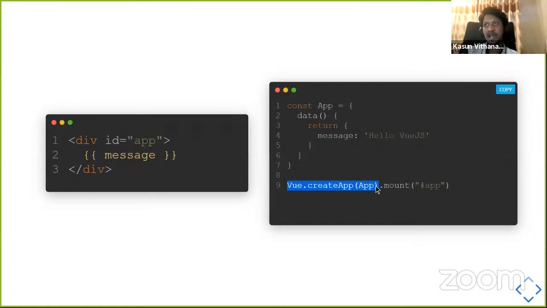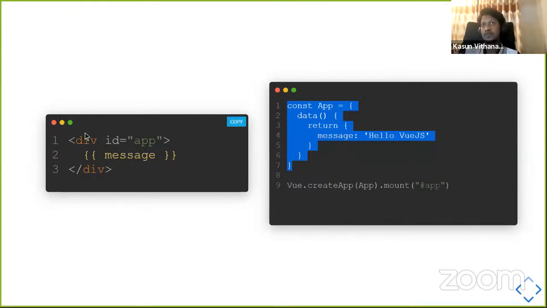Basically, when you have the application logic, you need to use this create app function and initialize the application. And then using the mount method, you need to mount that into your DOM. So now Vue.js will take control of this div element, and it will link the DOM to your application.